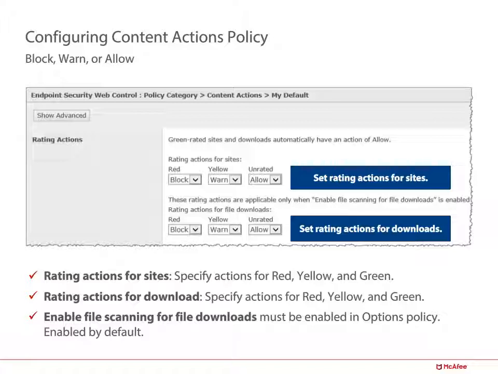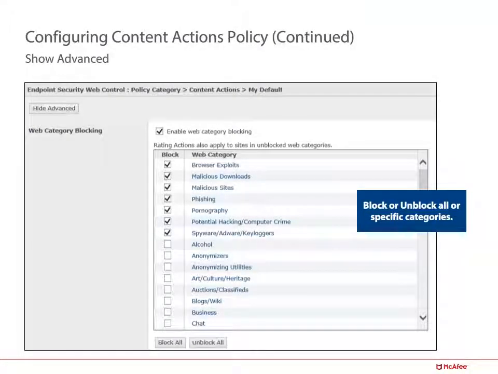In the web control product, we can actually go in and block end users from going to certain websites having to do with the actual category of that particular site. So, in the Content Actions policy, click the Show Advanced button and you can configure the web category blocking. This feature is enabled by default, and you can block or unblock all of the categories or just specific categories.